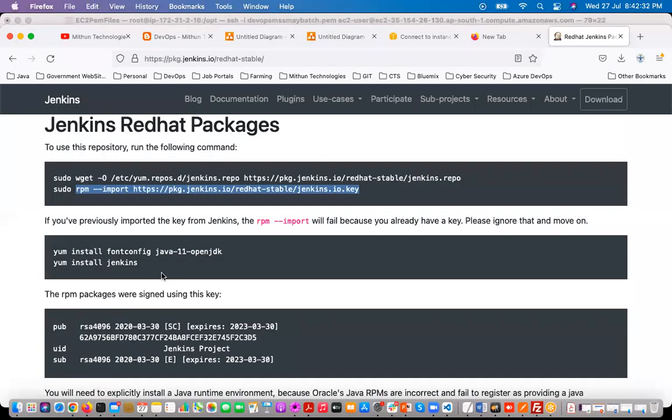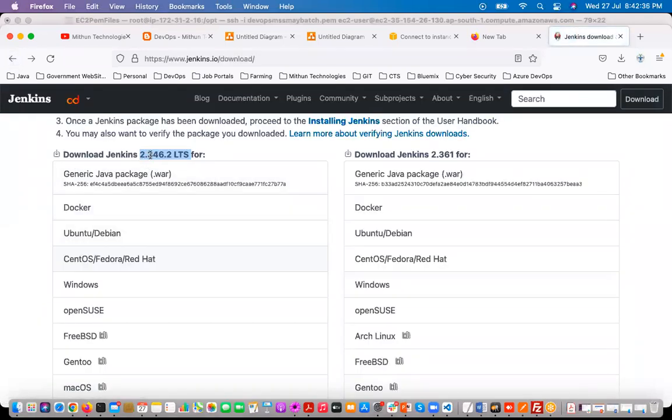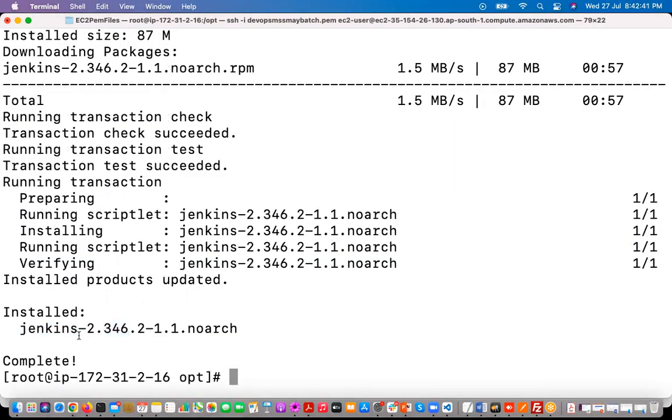See, Jenkins 2.346. If you see here, the stable version is 2.346.2. That is what it has installed. This is the stable release, right? So now you can start this service. How? By using this systemctl command.